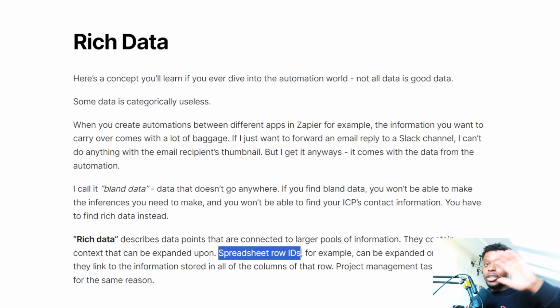Let's say it's an e-commerce company. I have their average order value. I have all of this stuff. If I pull that one row, the ID of that row, then I get all of that information with me. And that is what's called rich data.